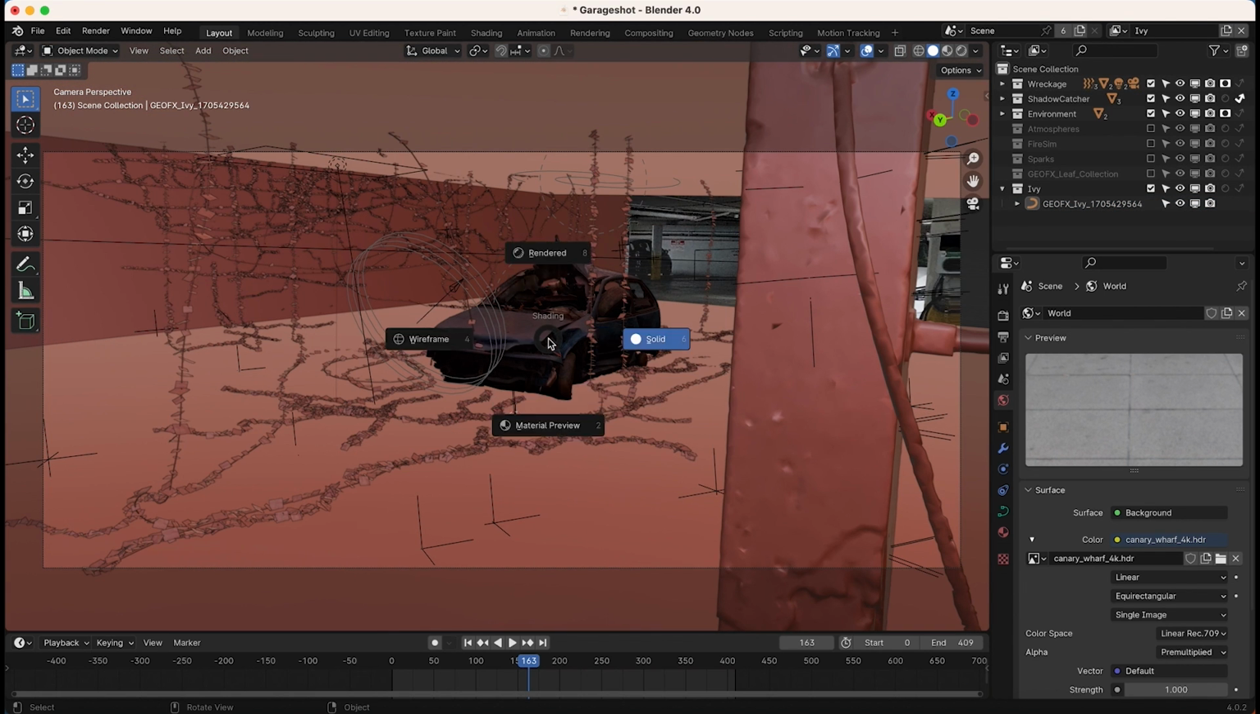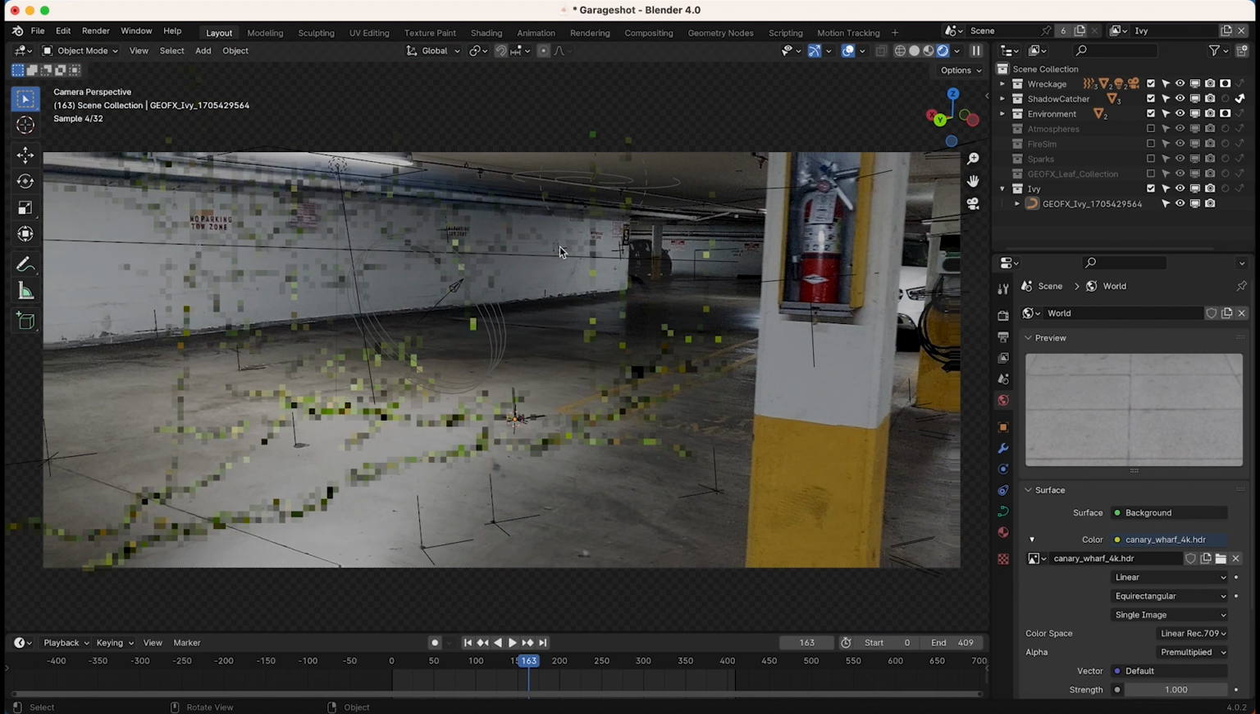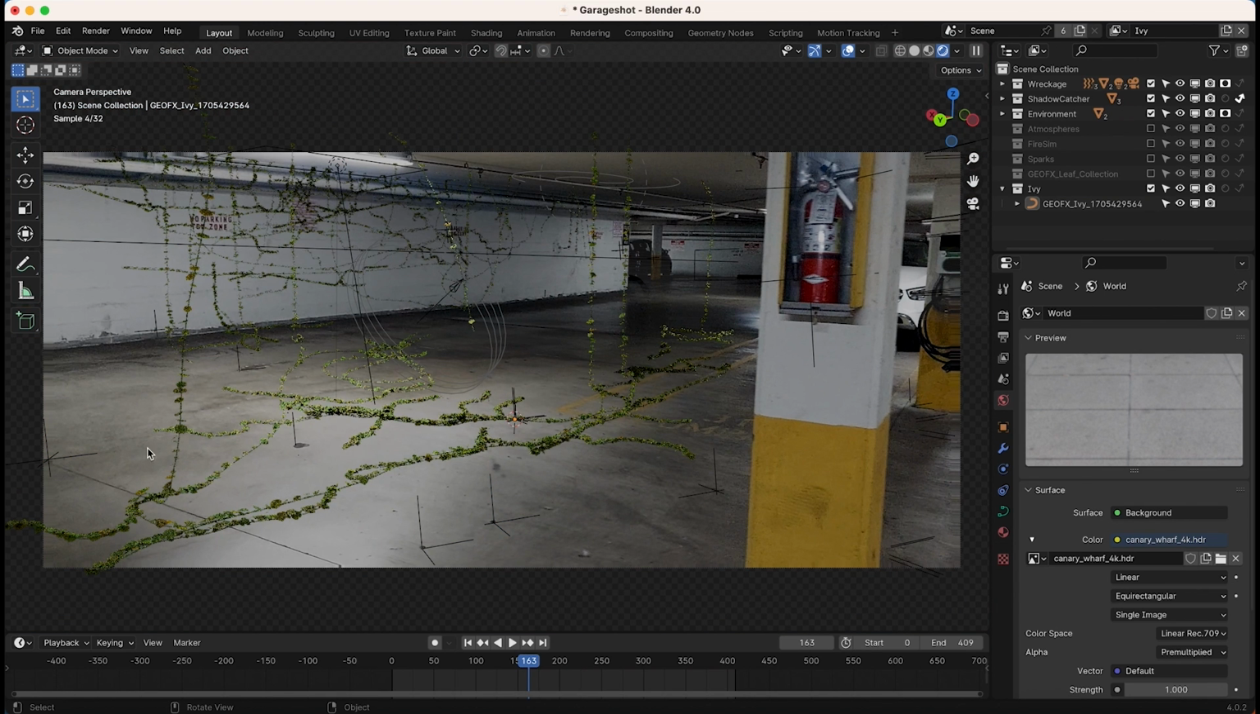As you can see on this view layer, if we go into rendered view, you'll notice that we're only rendering the ivy system on this view layer. And that again is so we can composite all of these different elements separately. You can see that our wreckage view layer with the car, as well as our pillar here in the foreground, is enabled as a holdout, so that any vines behind those 3D elements are hidden based on their perspective from the camera when the car or the pillar are in front of them.